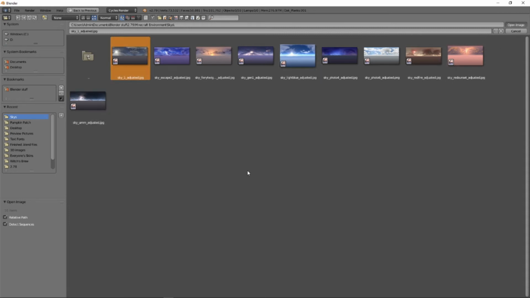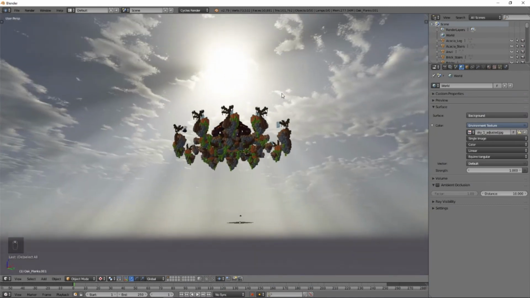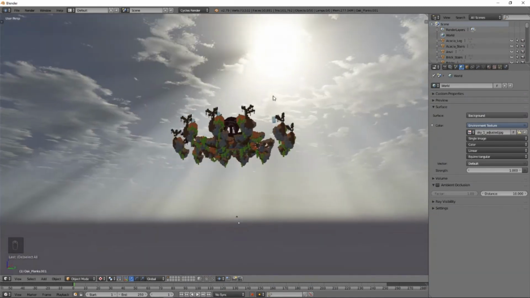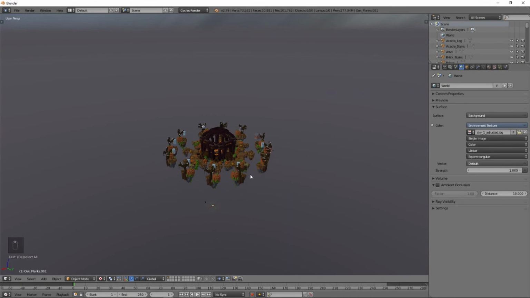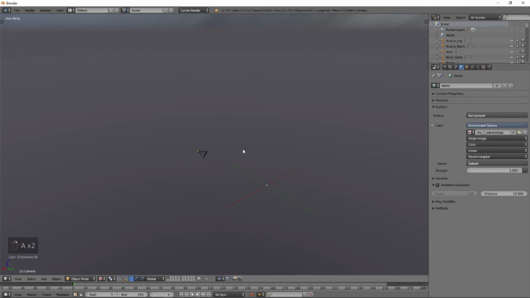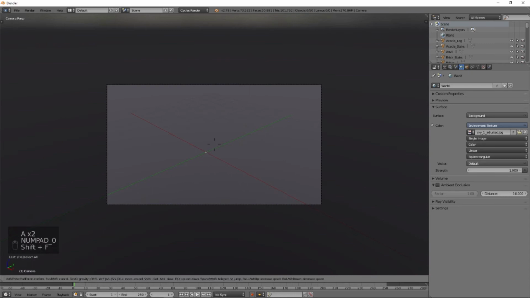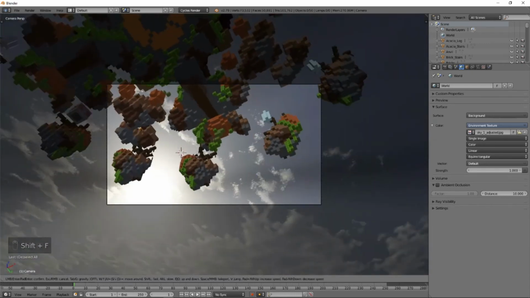And there we go. Now there's a bunch of lighting here. And now, if you're wondering what this is and you haven't seen my tutorial, I recommend you do so. It will help you get started on the basics of Blender. This is just a camera. You can select it by right-clicking it. Press the 0 key on your numpad to go into it.